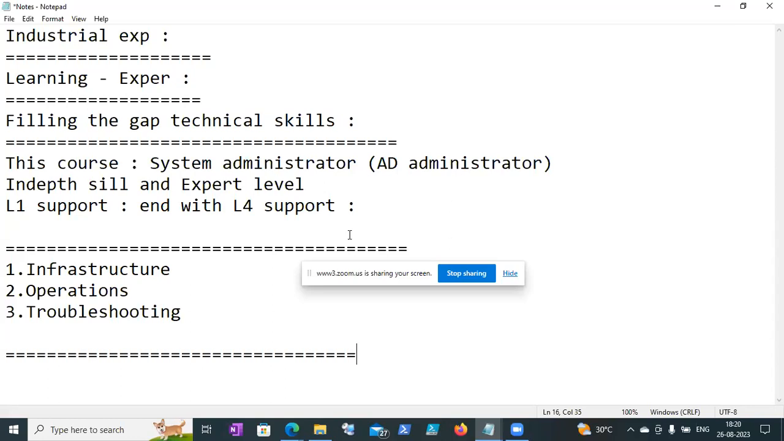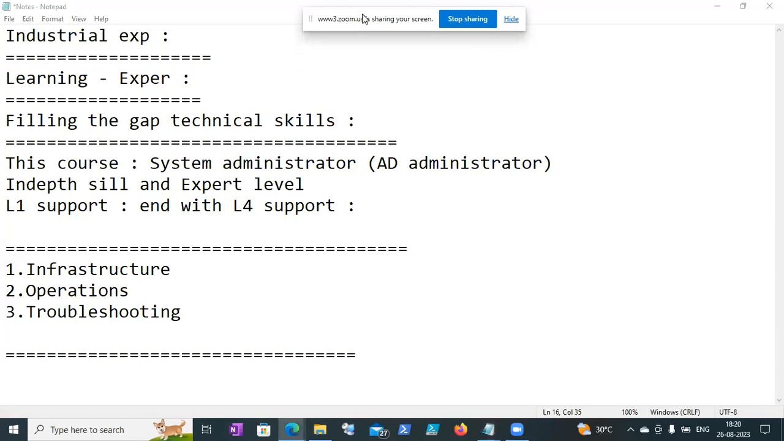So this training will help whoever is willing to change their job, right? Those who have been working for many years in the existing company, want to upskill themselves, and then want to change the job, this will help them.